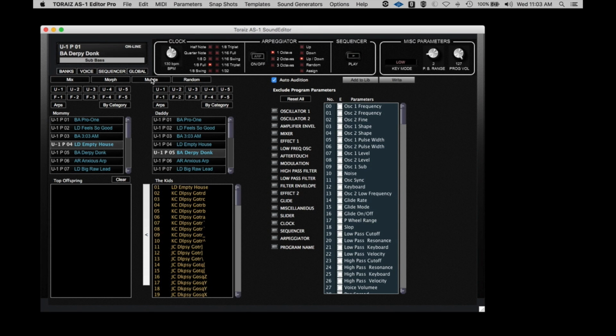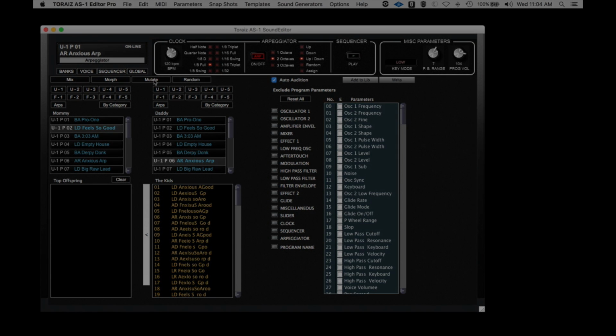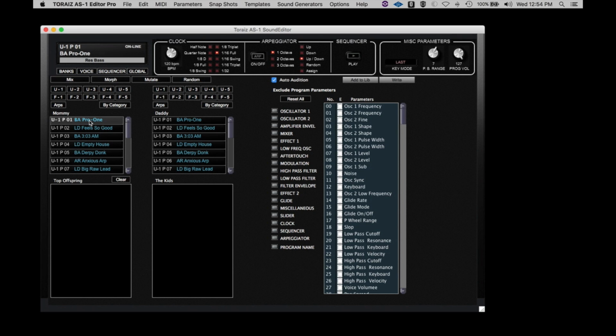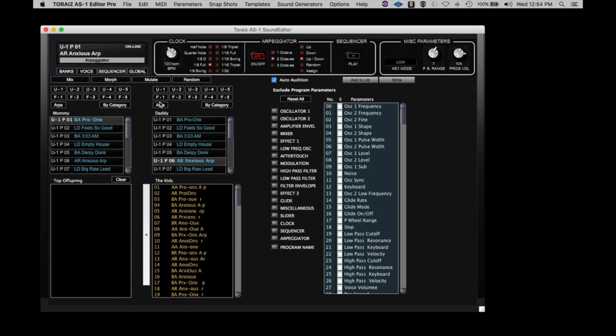Mutate. Same thing, but again, different results. There's a secret sauce thing going on with this one that no one's really talking about. Again, random with each click. Let's have a listen. So again, let's start with that bass sound. What's this here? Let's mutate those and see what happens.